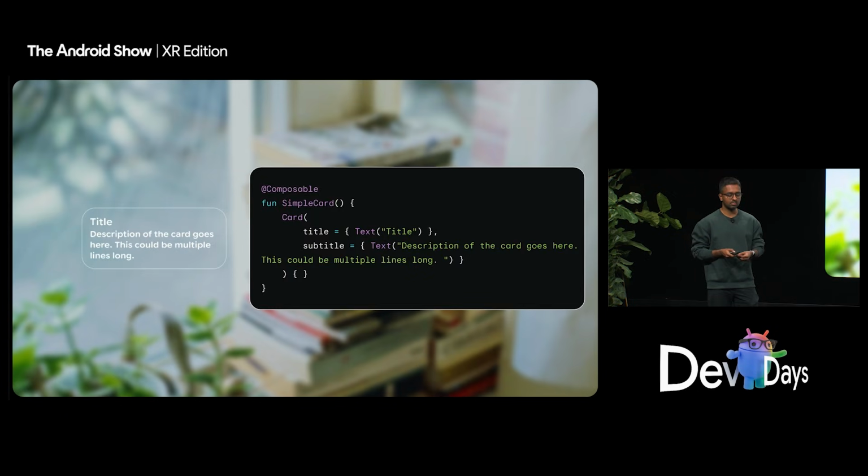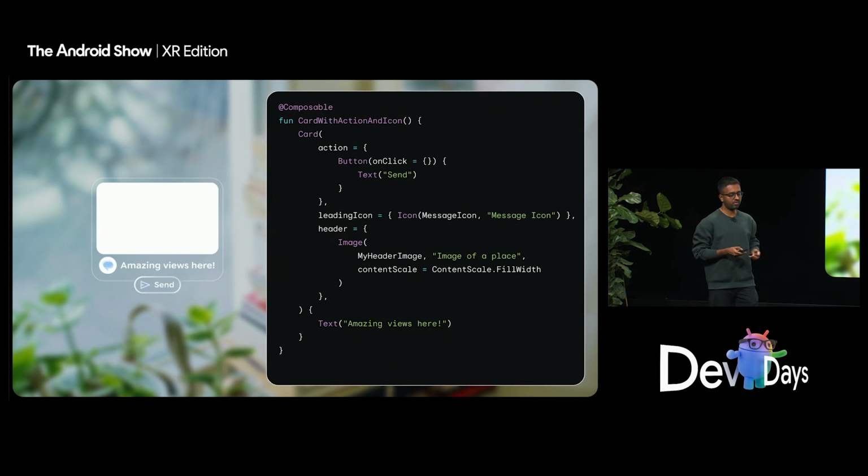Let's look at the code. For a simple implementation, you just call the card composable and drop your text inside. The input handling, styling, and focus come for free. But you can also leverage more complex slot APIs for richer layouts. Here, we have a header slot for images, title and subtitle fields, leading and trailing icons, and even an action slot for button. Notice how the button automatically aligns itself to fit perfectly within the card's layout. All of this is just out-of-the-box magic without having to write any custom layout logic.